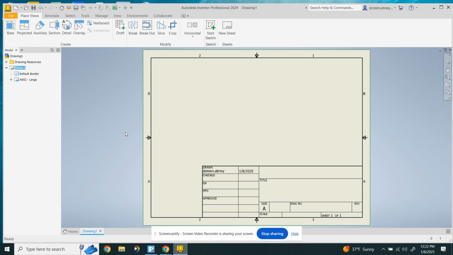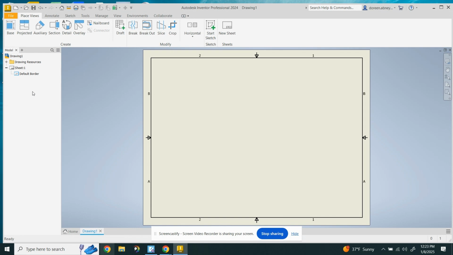All right, so now that we have the right size, we have the old title block in here. We want to make this something more personalized, something that we can use in the class. So I'm going to right click on ANSI large and I'm going to delete that.